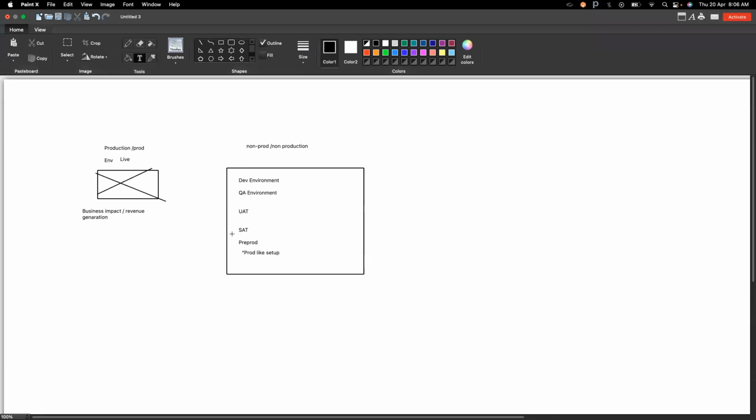Guys, so what environments are there? In non-production: dev environment, QA environment, UAT, SAT, pre-prod. Then the production environment. What are UAT and SAT? UAT means user acceptance test, the same as pre-prod. SAT means staging. So these are the non-production environments, and this is the production environment. Now you got it, right, guys?